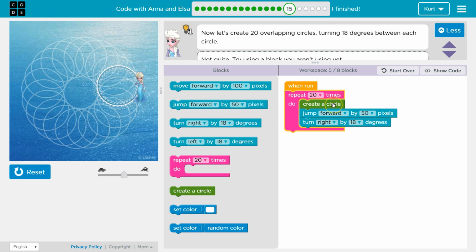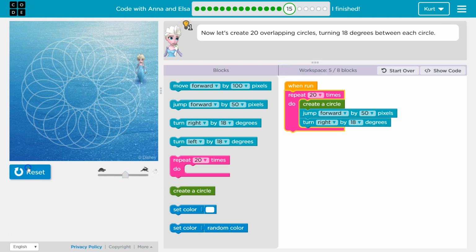Okay, so now I'm going to drop through the code. I'll create another circle. I'll jump. I'll turn. Have I run this 20 times? Nope, I've only run it twice. So I'm going to drop into this code. And then once it does run this 20 times, if there was code below it, the computer would then run that. But I don't think we need code below it. So I'm going to increase the speed a bit. Let's test this out.